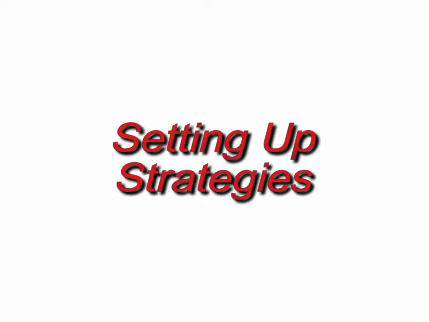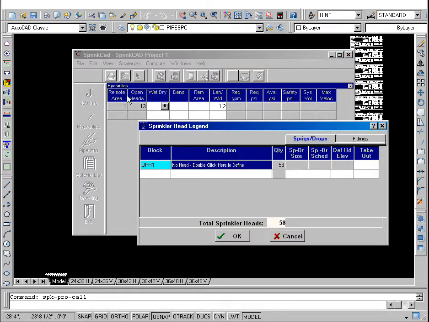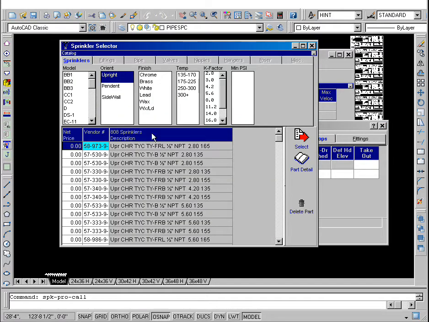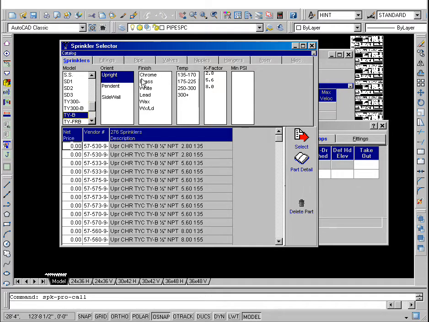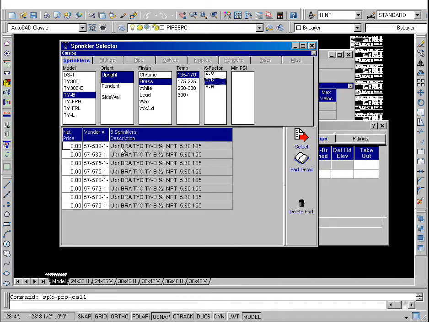Setting up strategies. Pick heads from the Strategies pull-down menu. A window will appear. Check to ensure that the UPR1 block is selected. If not, select it from the pull-down list. Also, check that you have the correct sprinkler. You can change the sprinkler model by double-clicking on the sprinkler description cell. The sprinkler selector window will appear. Pick a TYB brass upright with a 155 activation temperature and a 5.6 K factor.